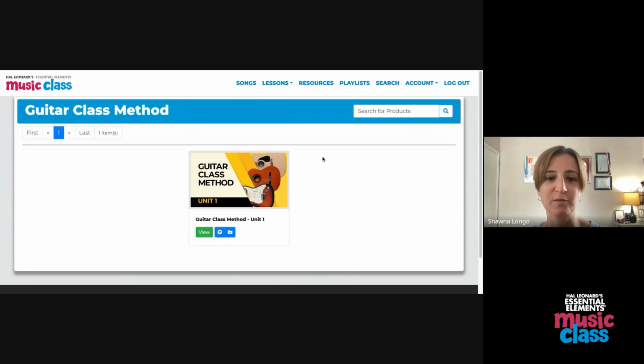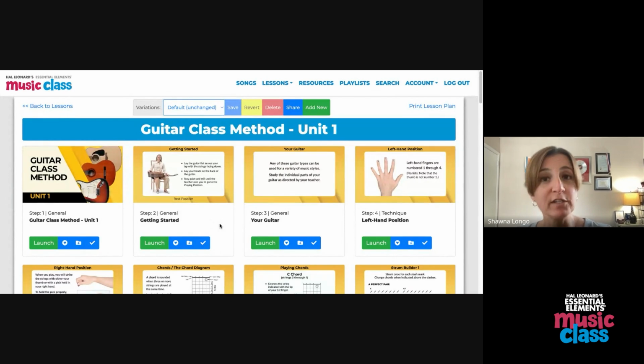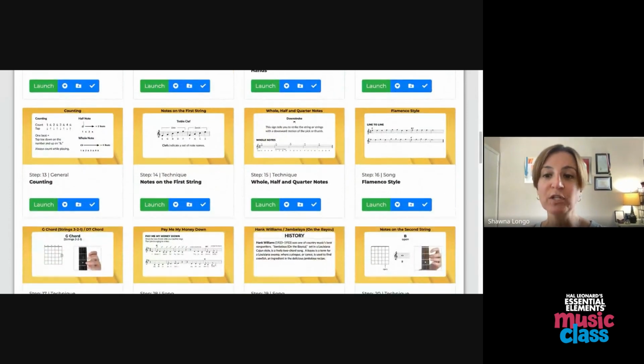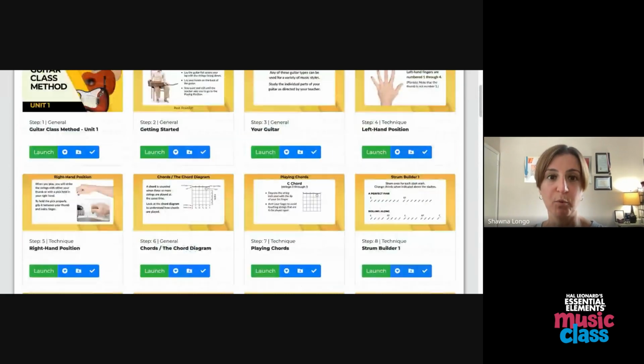There's a guitar class method. Here it is. Again, can be added to a playlist. Looks very similar to the recorder and ukulele, right? It gives them that essential instruction with the backing tracks and everything they need to go through this book.